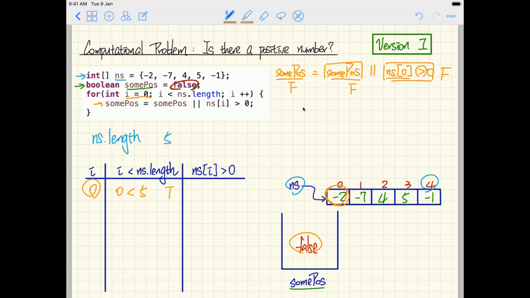And this reassigned value is going to be used in the next iteration, which I will show you, which we also did the illustration in the previous tutorial video. It's going to be reassigned to just false. That's the first iteration. Hopefully that's so far so good.